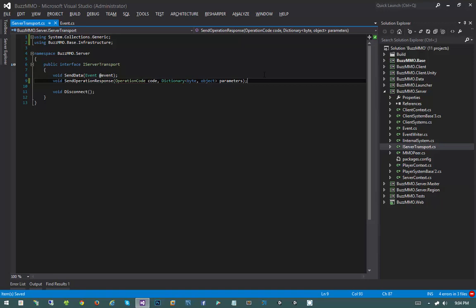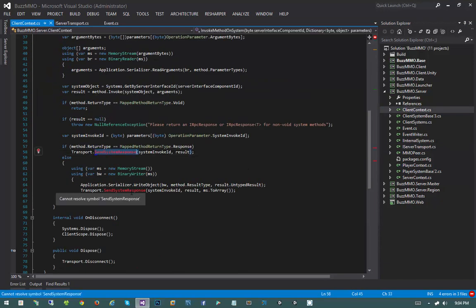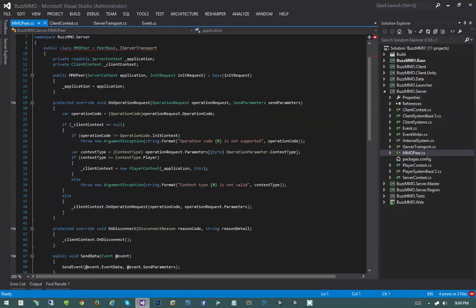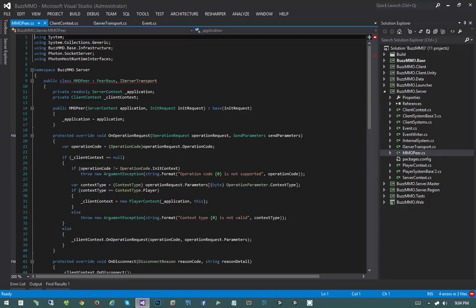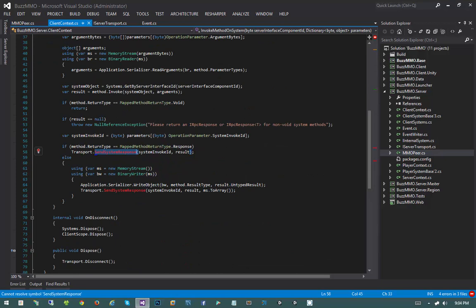Okay, so now that we've done that, I guess there's a couple things we can do. First of all, our client context is going to be broken because we no longer have the send system response. In fact, let's go ahead and do our client context first, because remember, we're going to have to update our client context and our MMO peer, because now both of these classes no longer match up with the iServer transport. That's all right. So in the client context, let's go ahead and get this all figured out.